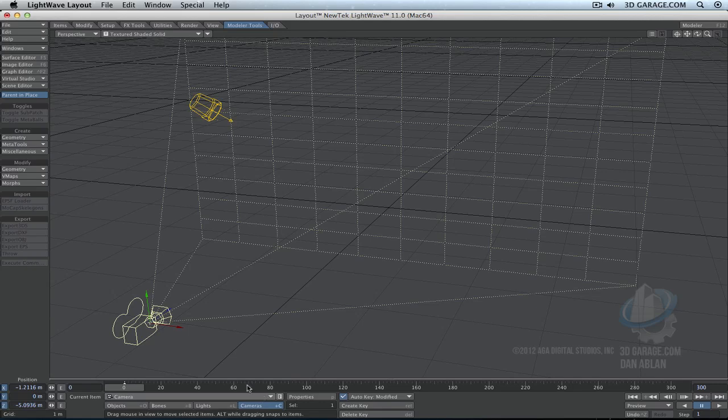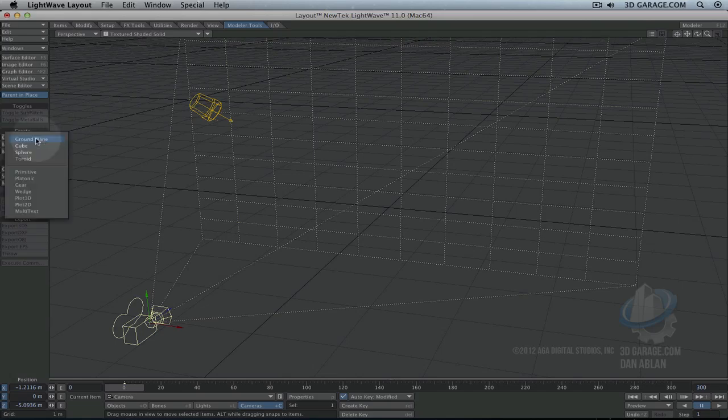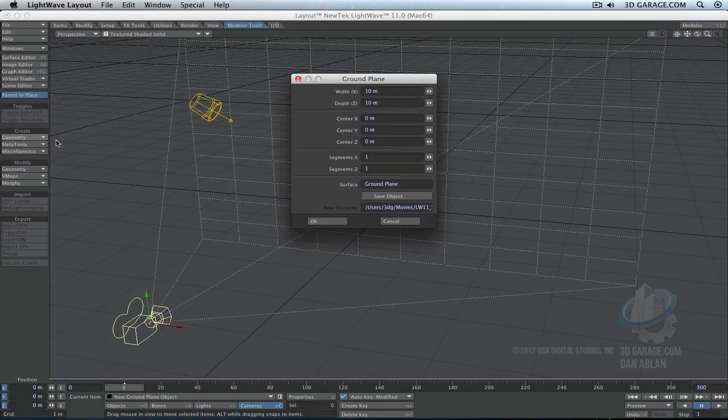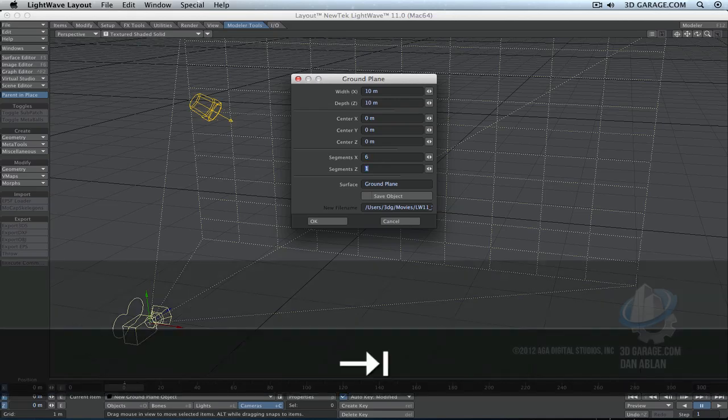So to start, let's go to the Modeler Tools tab at the top of the Layout interface. And then under the Geometry drop-down, we're going to create a ground plane. That's that first selection right there. And we're going to leave 10 meters for the X and Z. And I think everything else is fine. But let's give it some segments this time. Let's do 6. I'll hit the Tab key to jump down.